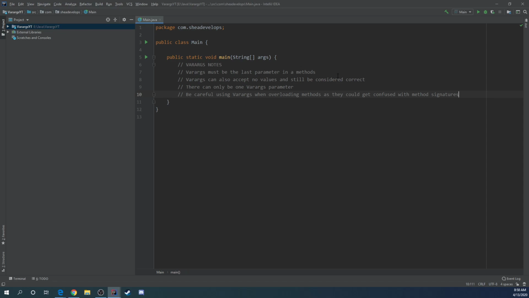But first, let's go ahead and write a method that uses varargs and show you guys the syntax of it. It's actually pretty simple. And let's go ahead and get started. So for starters, I'm going to write a public static int, and I'm going to write a method that sums the numbers that are passed. So the syntax for varargs is actually, like I said, pretty simple.